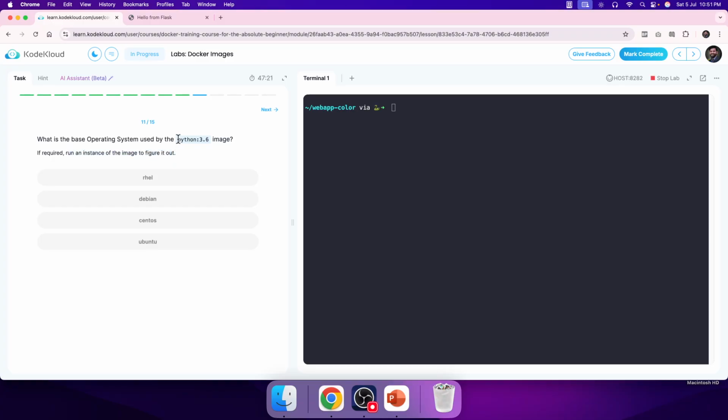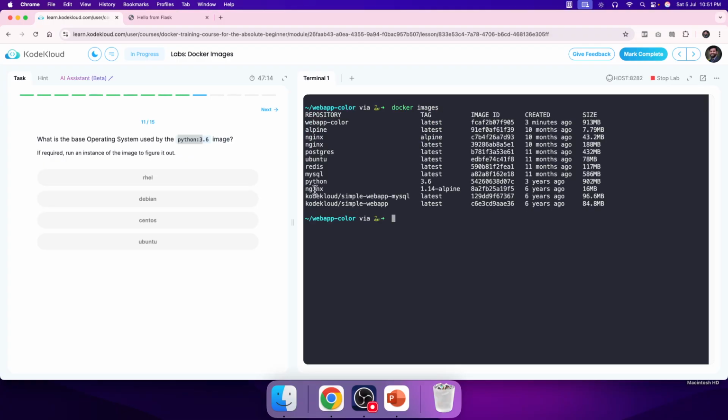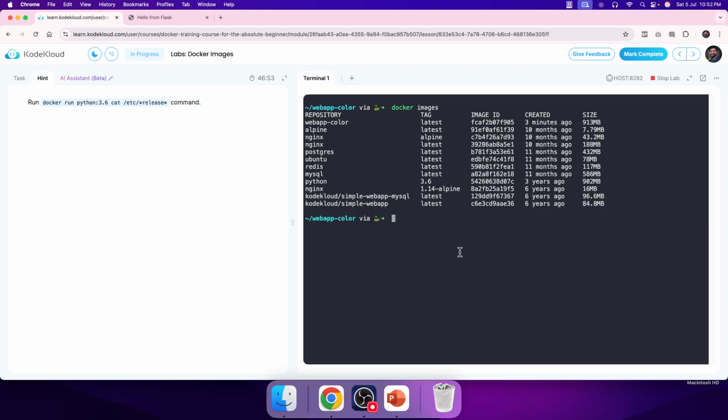Let me first check the images which we have: docker images. Here there is an image called python 3.6, somewhere it should be there. Yes, python 3.6. This is the name of the image, colon, tag. Now we want to run a command inside that container to see what the OS is. So, docker run, the name of the image python colon tag, that is 3.6, then cat. Here we are writing the command, and this command is run inside the container created by this image. Okay, release asterisk.